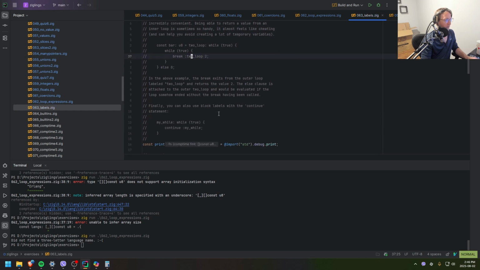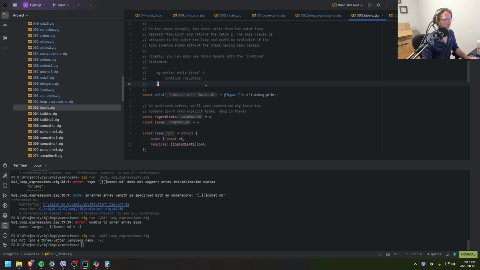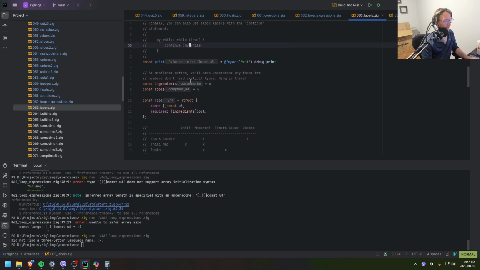In the above example, the break exits from the outer loop, labeled outer, and returns a value 2. The else clause is attached to the outer loop and would be evaluated if the loop somehow ended without the break having been called. Finally, you can also use block labels with a continue statement. Continue outer while. So that just says to do the continue on the outer loop. Okay, I think that's what that means. Continue on the outer loop.